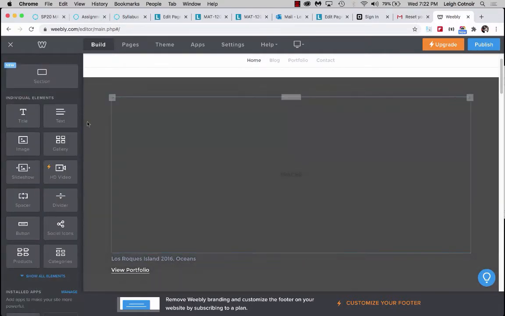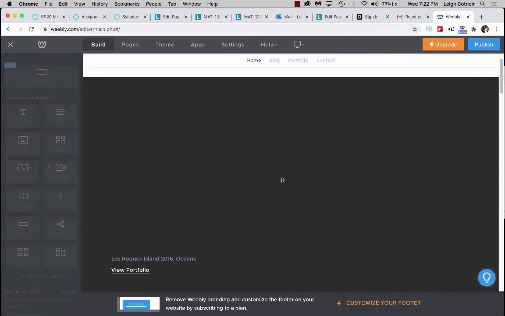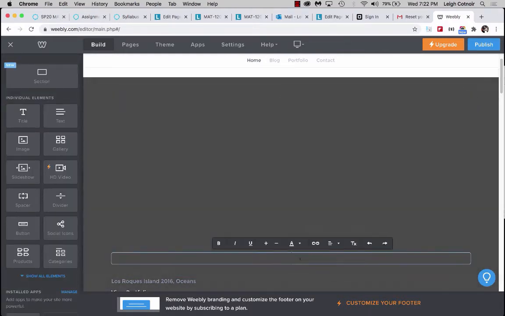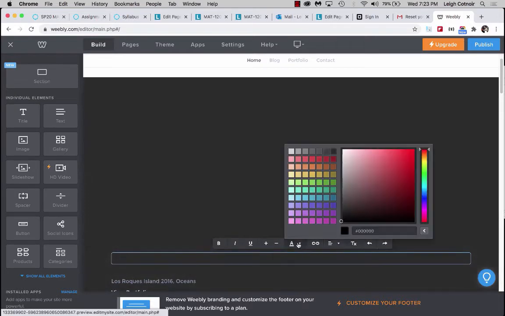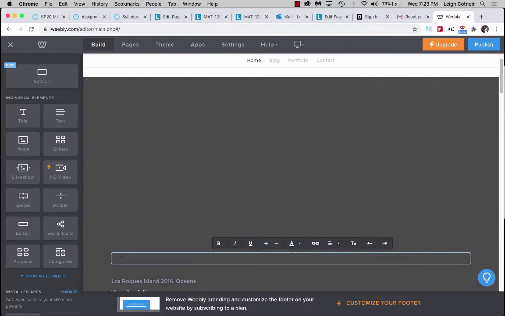I could add some text if I want. I'll just add a title, for instance, and it says click here to edit. And let's go ahead first of all, and let's change the color so that it's much brighter. And we'll go ahead and type in Lee Cotner. I'll go ahead and put my full name, and then I'm going to select my text and spell my name right actually.